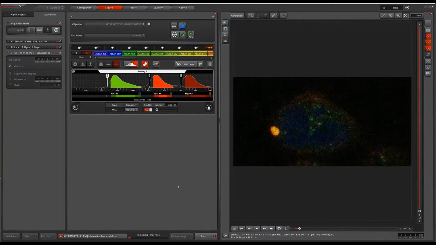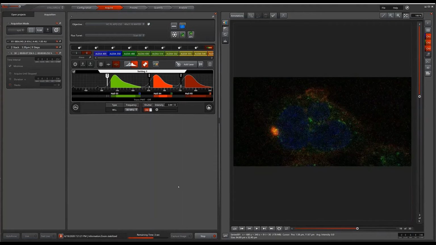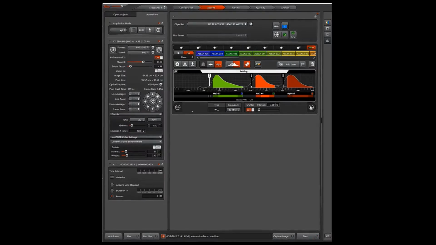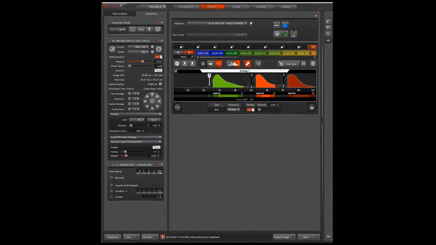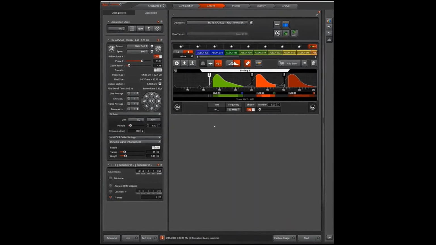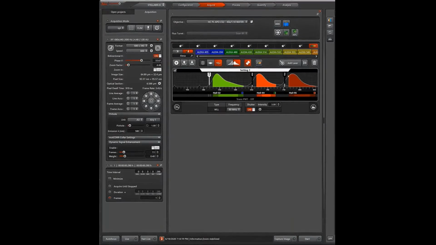First, you can study dynamic events even in large volumes without compromising spatial resolution. And the second benefit is that you can image for longer periods, keeping the laser intensity low to preserve your sample from photo damage and phototoxicity.